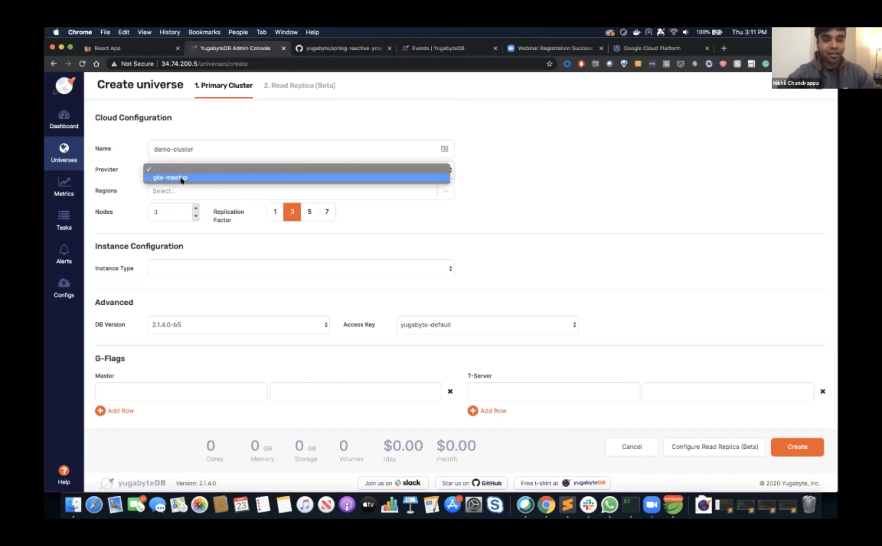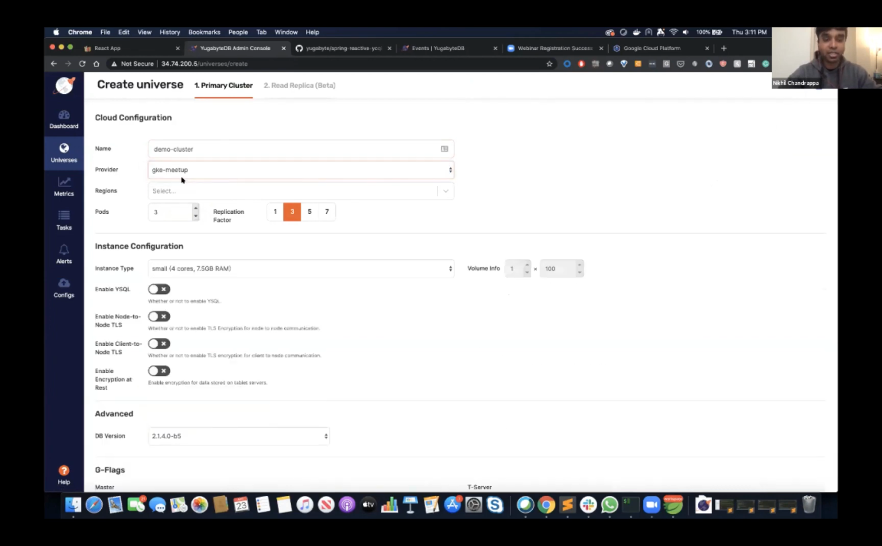I already have a GKE cluster where this is going to be running, and I have configured the GKE kubeconfig in my Yugaware so that it has the credentials and knows where to deploy the cluster. The next thing is to specify the region where you want to deploy the cluster, and the number of pods specifies the number of data nodes within the cluster.